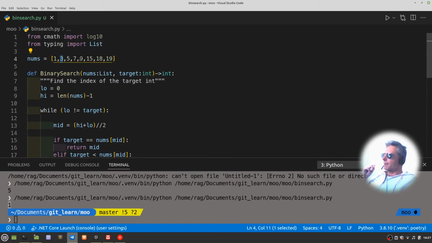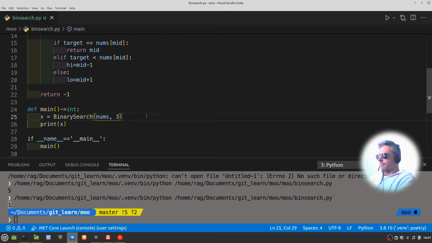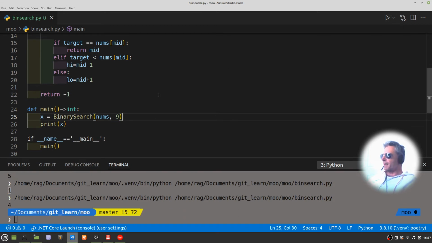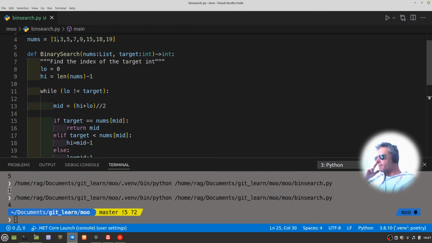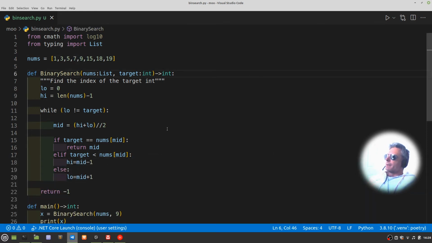So let's try and confuse it, and let's just say 9. This is a pretty tried and tested algorithm, so I don't think we can really break it. There you go, 4. So 9 is at position 4. So it's 0, 1, 2, 3, 4. So that's correct. This is probably easier doing in Python than, say, C. Well, it is for me anyway.